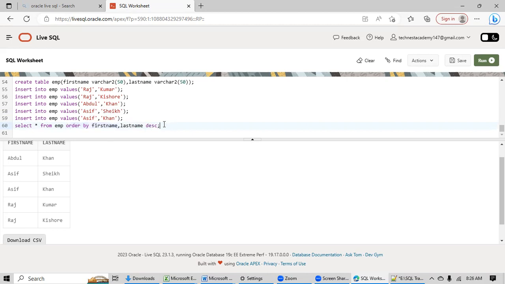I'm executing this query. Do you think first name is sorted in descending order? No, first name is in ascending only. Here Asif Sheikh and Asif Khan, there is a conflict. So in case of conflict, what I have told the SQL engine is that please go to last name, but in descending order.